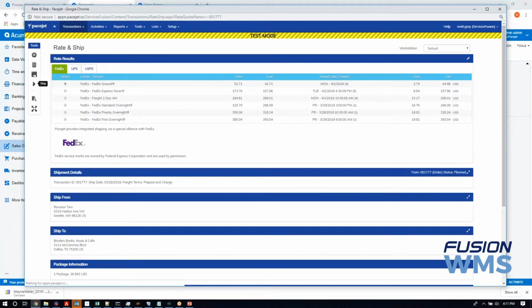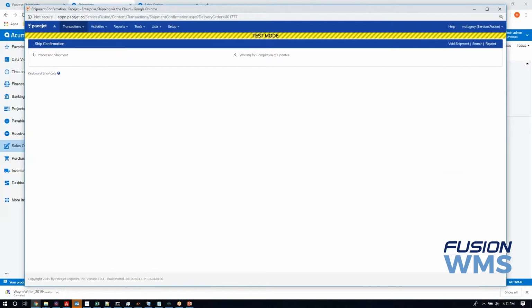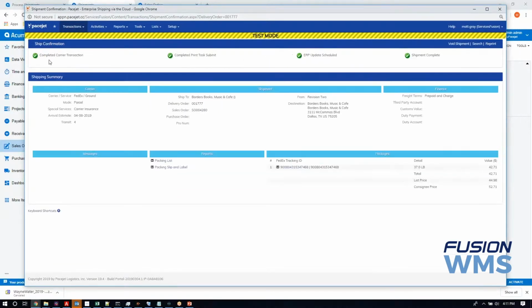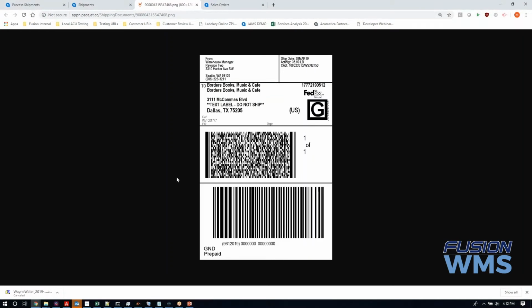The ship process sends the information back to the carrier. And as you will see here across the top, you will see the task complete, including the key thing, which is printing. At this point, your label and or your packing list or other documentation should be printed out on your respective printers there at the warehouse. If I need to reprint because of a stuck or gummed up label, I can simply click on any of these items here and reprint directly out of Pacejet.